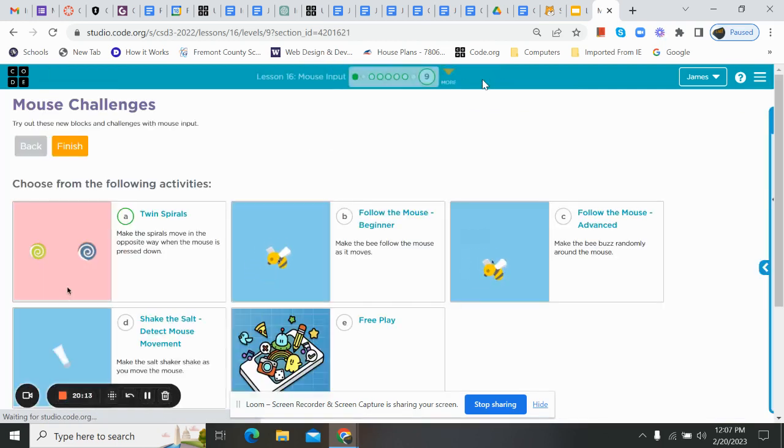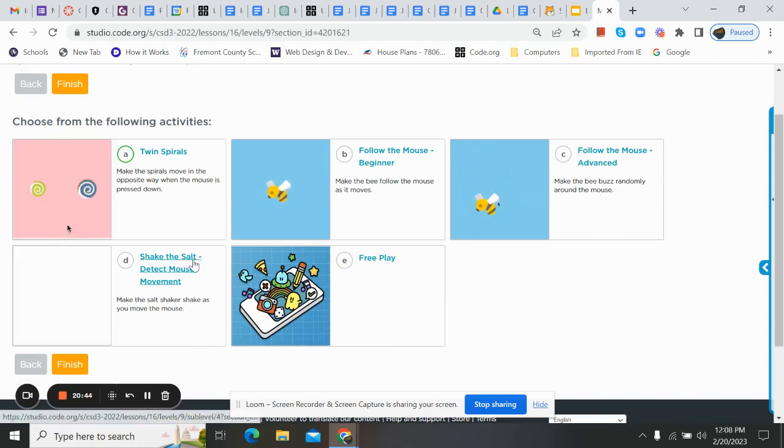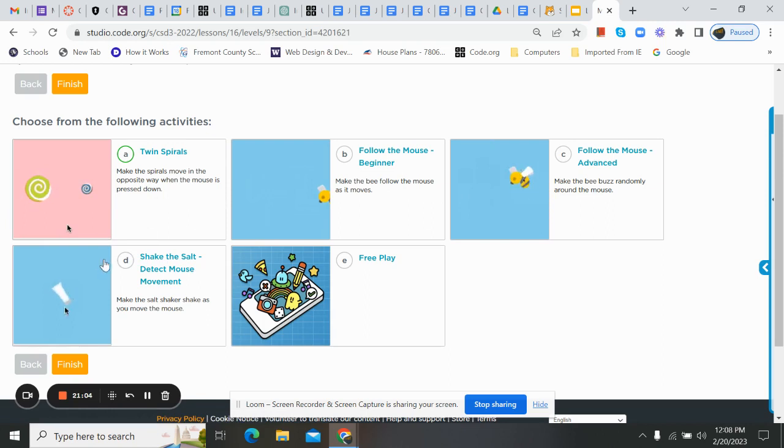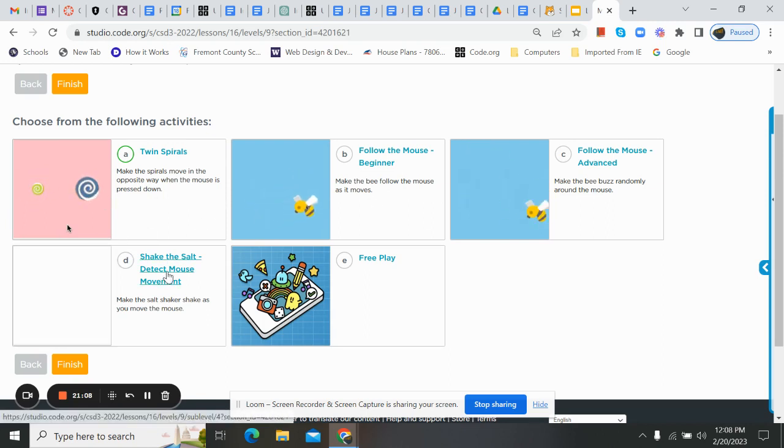And then the challenge. This one's got some really cool challenges. We've got these spirals, okay? They're gonna grow and get smaller. Kind of a fun thing to do. Here, we get to make the bee follow our mouse. And this one, it follows our mouse, but it's not exactly right on our mouse the entire time. So I would encourage you guys to do these first three at least, okay? And then shake the salt. Make the salt shaker shake as you move the mouse. So if I move the mouse back and forth, that shaker is going to start to shake. So these are some really fun, especially they start to get us ready for building our game. So you might jump in and do these lessons as well. Happy coding. Hope you enjoyed today.